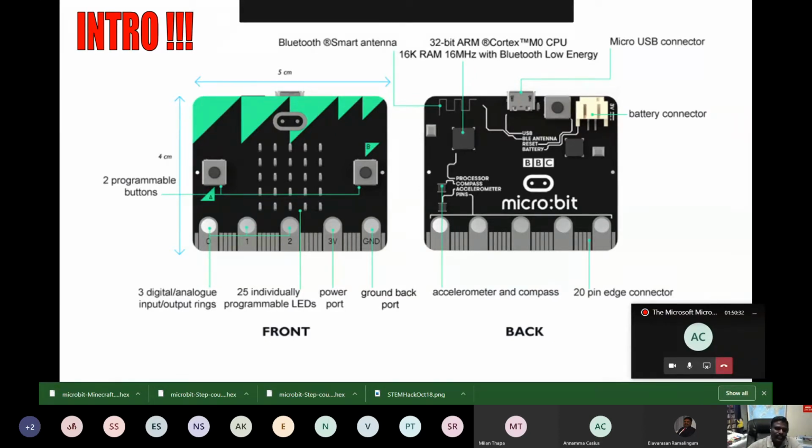I will show you the microbit, how to use it to learn about coding, and also how to use that in the web browsers. So I will show that further. Before that, it is a 4 centimeter by 5 centimeter measurable piece of equipment.